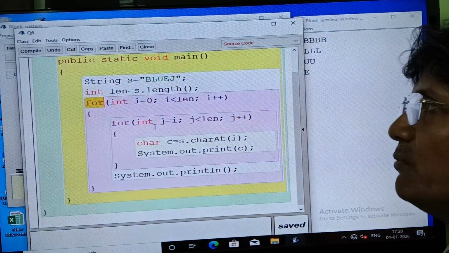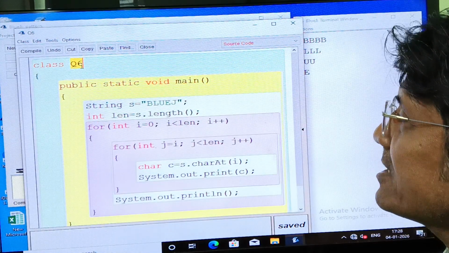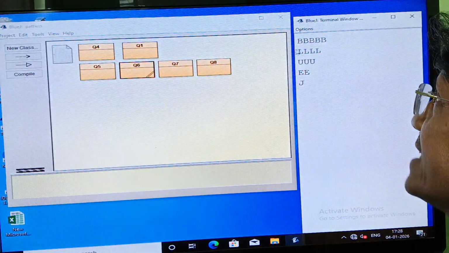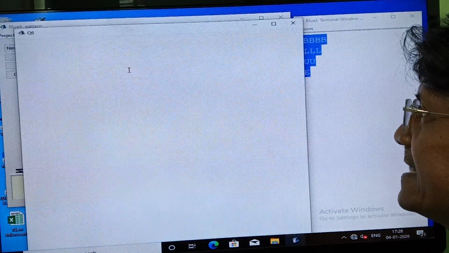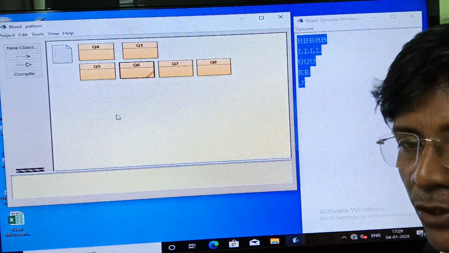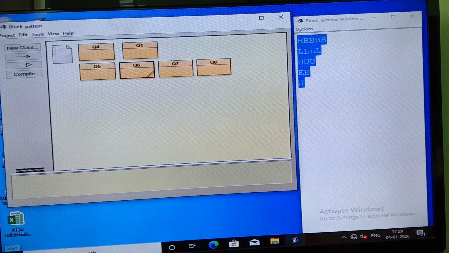Okay, this program will give you the same output. You see that compilation is done. This is the question number 6. Close it and right click, void main, check, the same output we are getting. Okay. So now we will go for the next problem. Okay, so let us see the next problem.